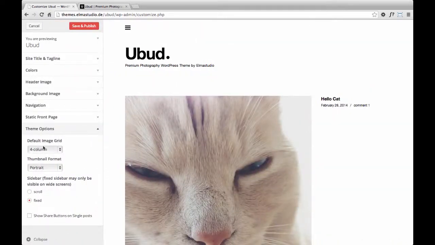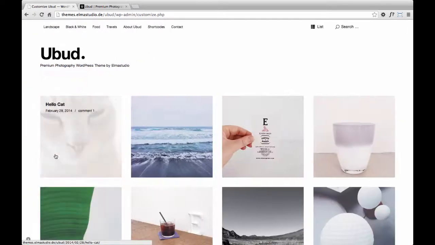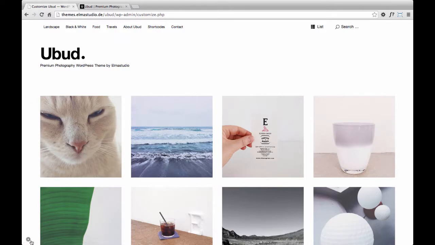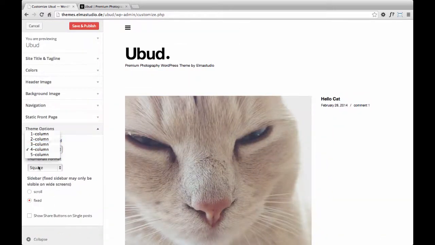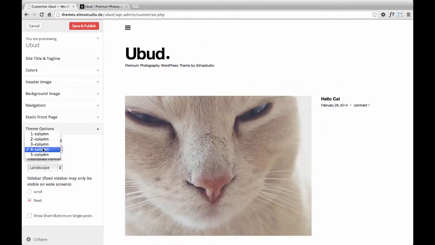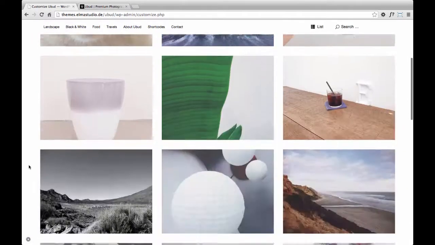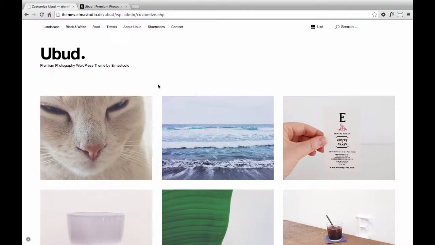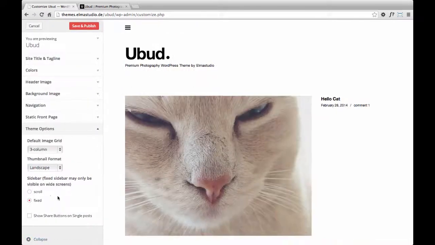Next to the columns here, you see you have your thumbnail formats. You can choose between landscape, portrait, and square mode. So the format will adapt also automatically, and you can decide which format fits best to your photography or your artwork. You can change this, of course, with all the columns too. So with these options you can adapt your blog really easily.